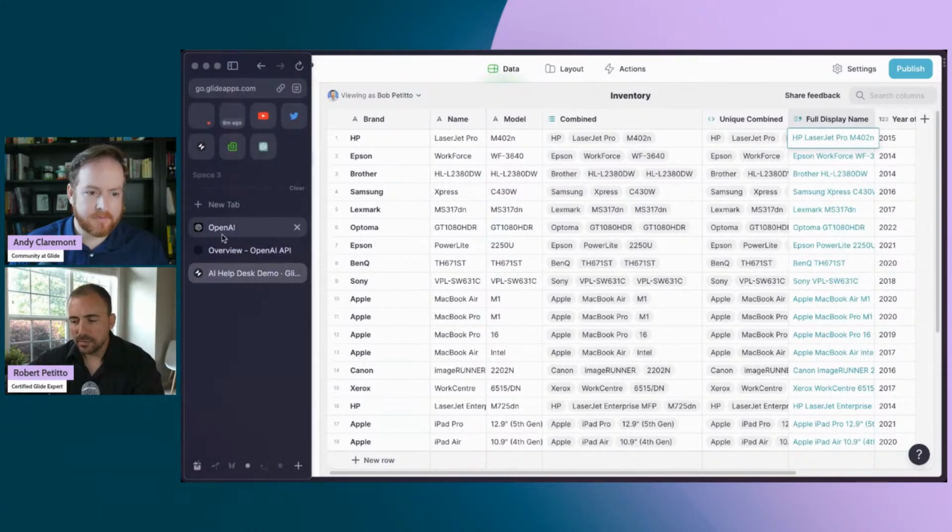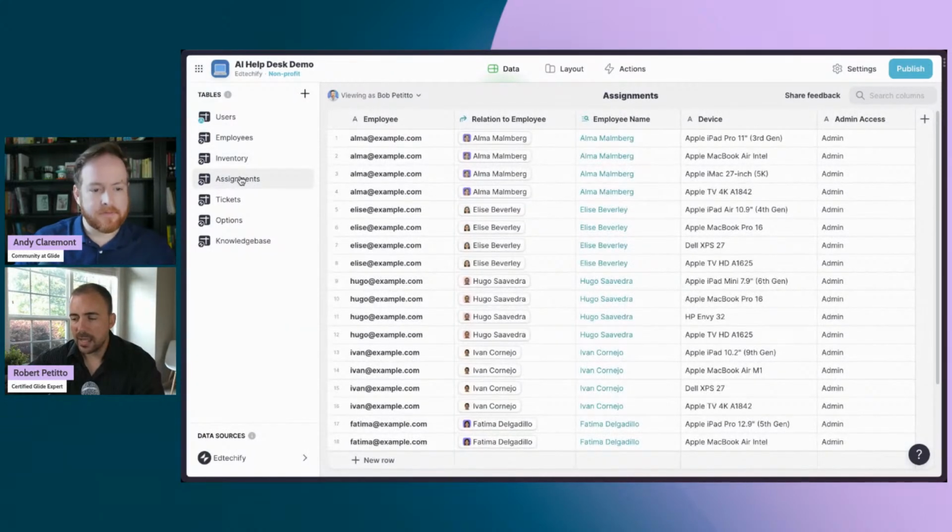Then I have assignments, and these are what any good help desk would have. It's just assigning devices to a person, so that way we know who has what, and that's all this sheet is at the moment.